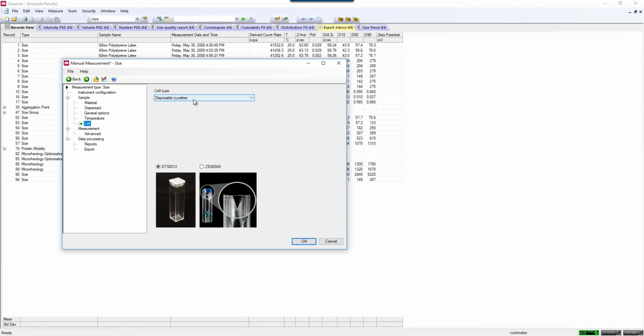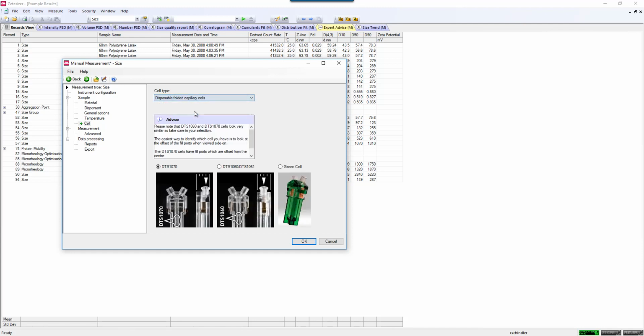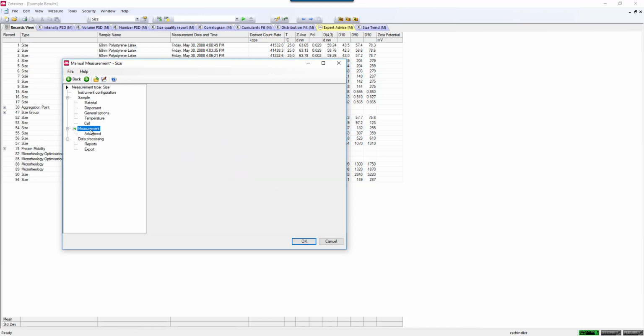I'm going to do an SOP where I do size and then zeta potential, and then size measurement and then zeta potential. So I'm going to select a cell that's capable of doing that. This is the disposable folded capillary cell, and in that one we can make sizing measurements and also do zeta potential measurements. So I'm going to select that.